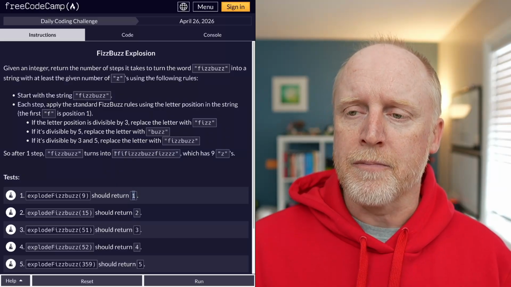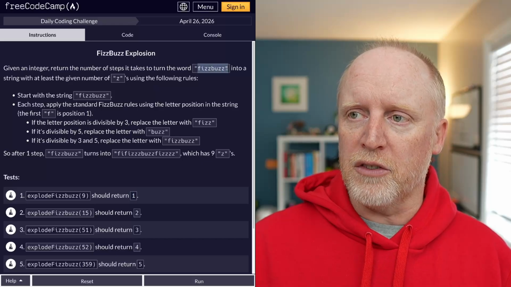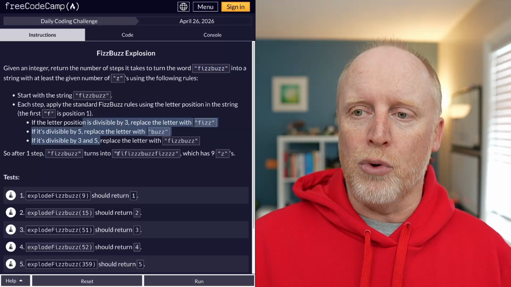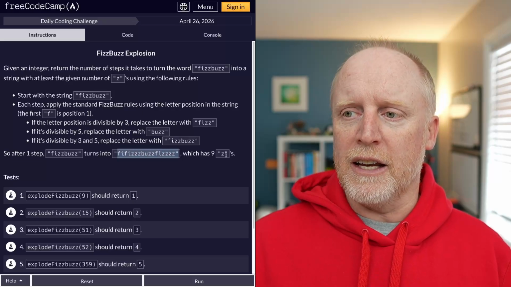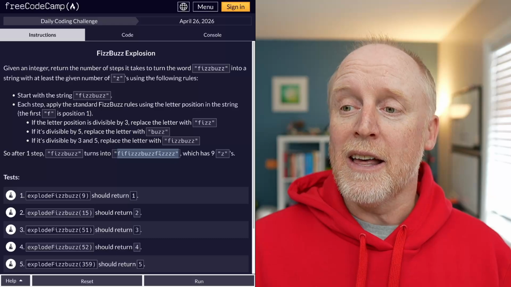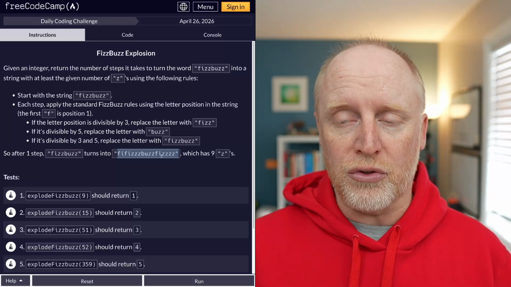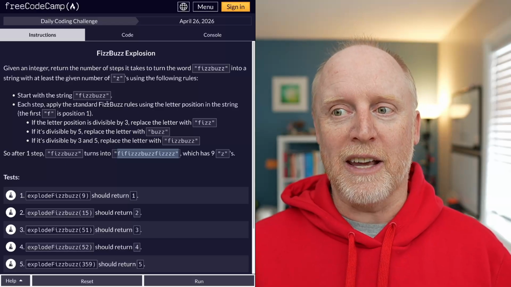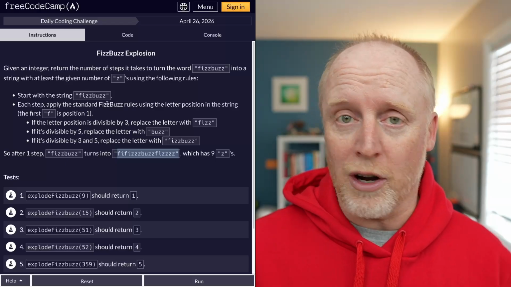So each time we loop through FizzBuzz here, we do the FizzBuzz math, which generates a brand new string. And if that has enough Zs, great, we return how many steps we took. Otherwise, we feed this new string into our loop and start again, which is going to make really long strings. We'll talk about that in a second.